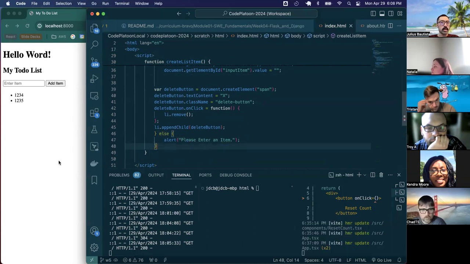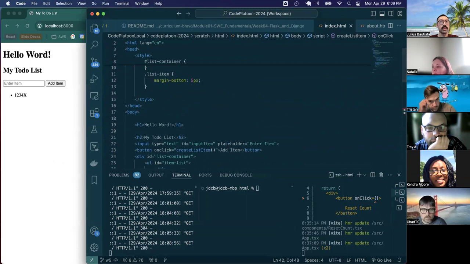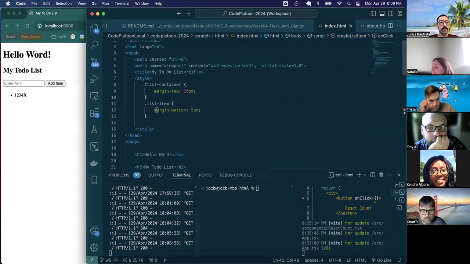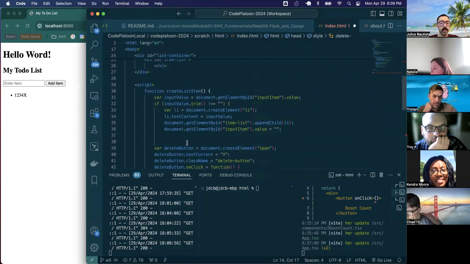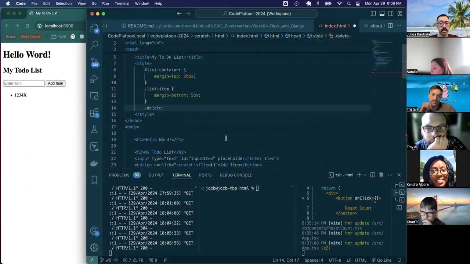Now let's take a look at this. We got a big X here. It's really ugly. Let's see if we can maybe add some styling to it. So now we could say a delete button. Let's see. Just want to double check the name that I gave it. I gave it a class name of delete dash button. So I'm going to say delete dash button.